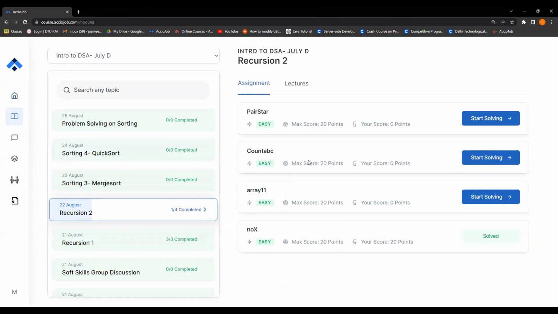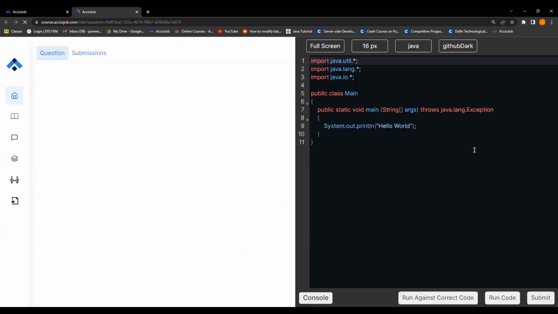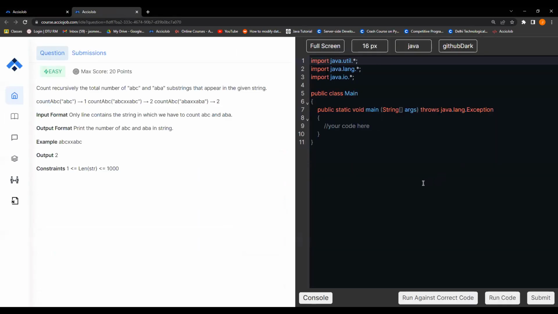Okay, let's do the last problem, that is count ABC. Now this one uses all the concepts that we have learned so far. In the given problem description, we have to count recursively the total number of ABC and ABA substrings that appear in the given string. We need to do recursion, we need to use substrings, and we need to figure out the count. All three topics merged together, right? We are given two special strings that we need to match, ABC and BCA, and we need to keep track of count.